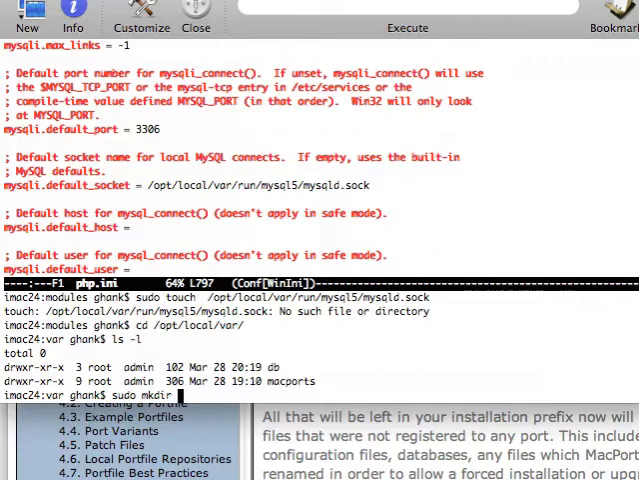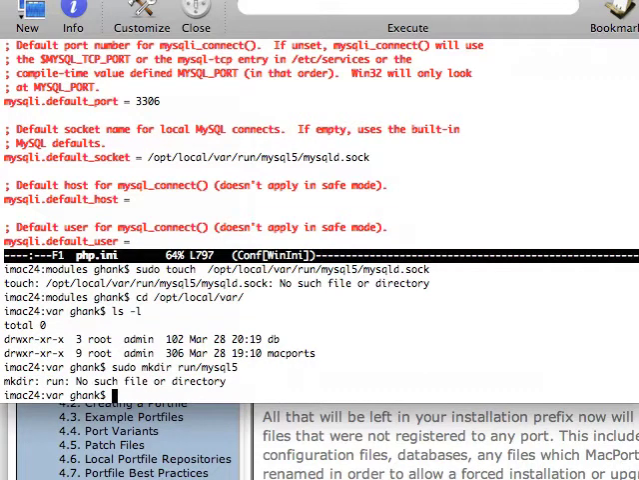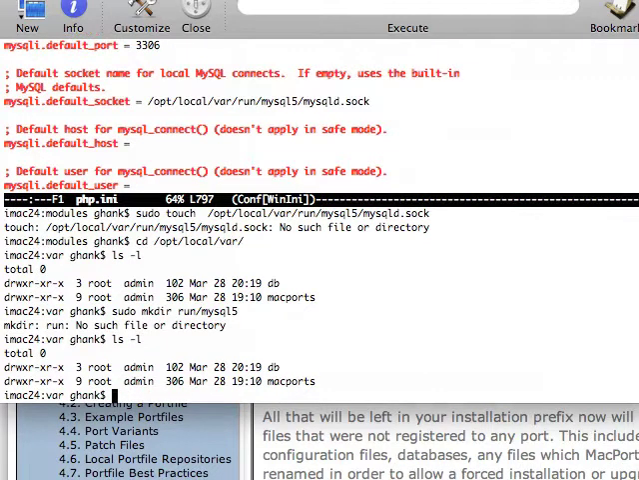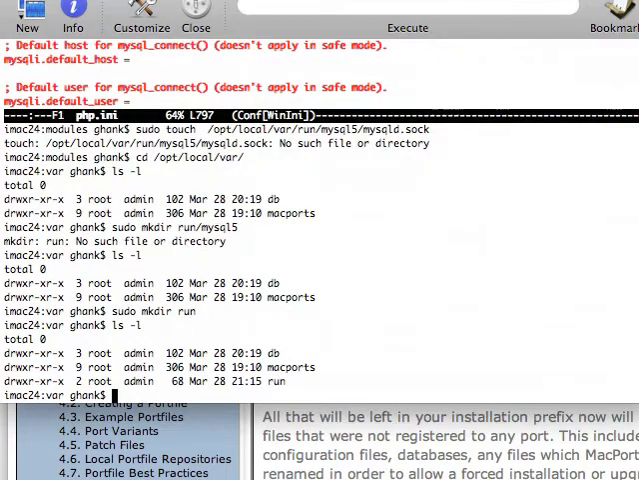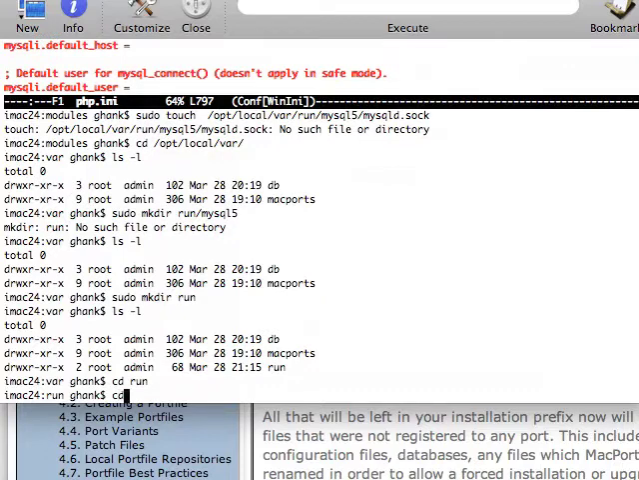And see if I can get away with creating both directories at the same time here. That doesn't look like it. I'll have to do them one at a time. I can't remember offhand how to make it create all the directories in the path that you specify. So I'll create the run directory, and then we'll move into the run directory and create the MySQL directory, or mysql5 it was.